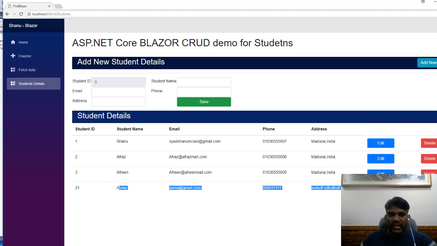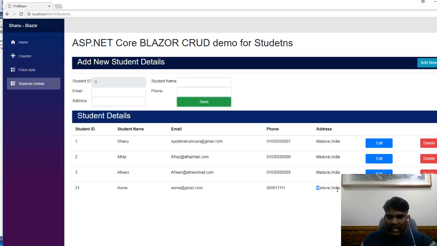Now we can also edit this record. So edit. Okay, we edit this, and now edit is done. And if we click edit, and if you want to add a new record, we click add a new student. We can see it will be cleared, and we can add a new student here.